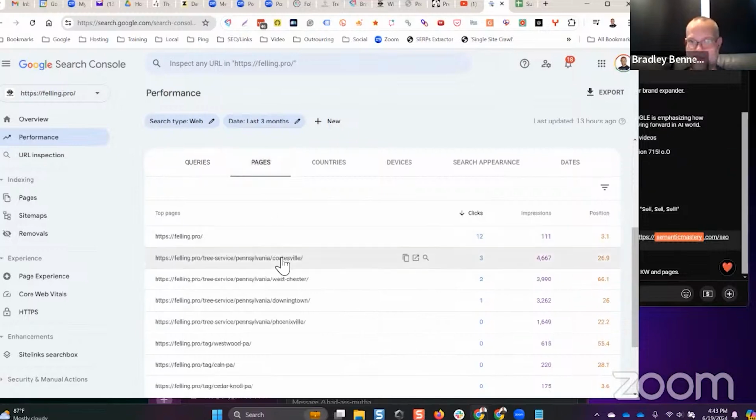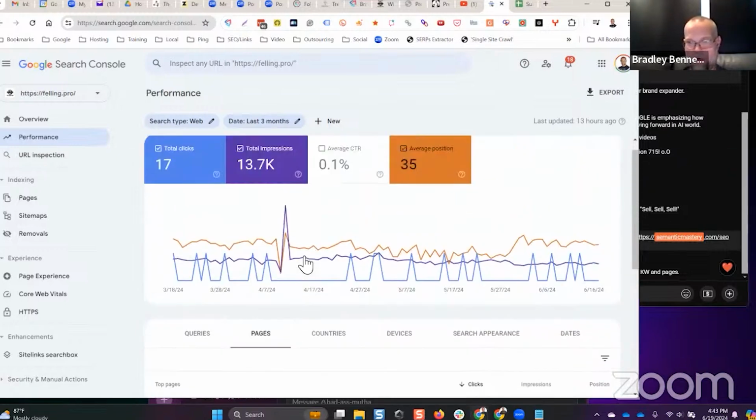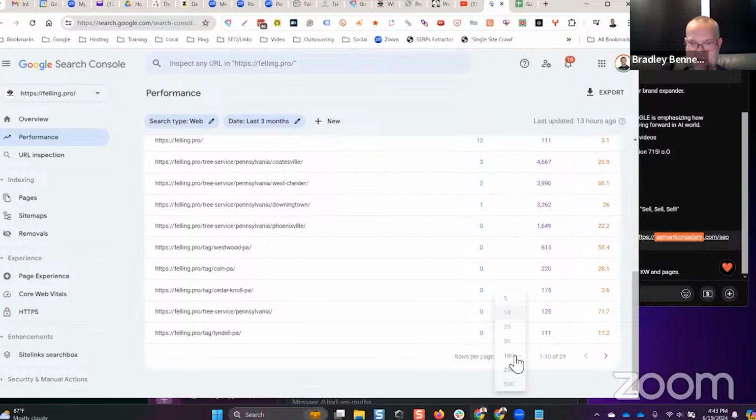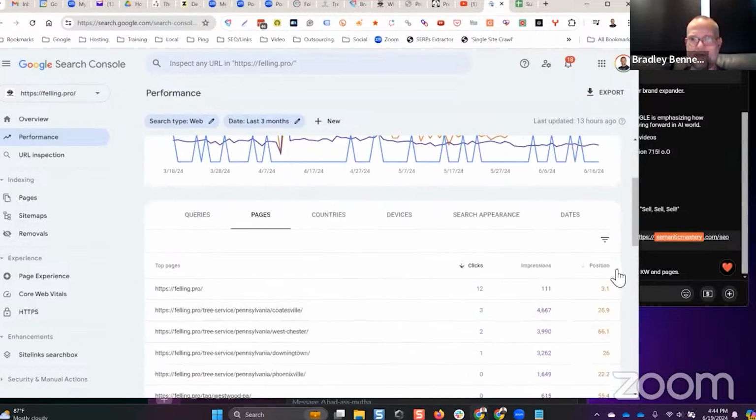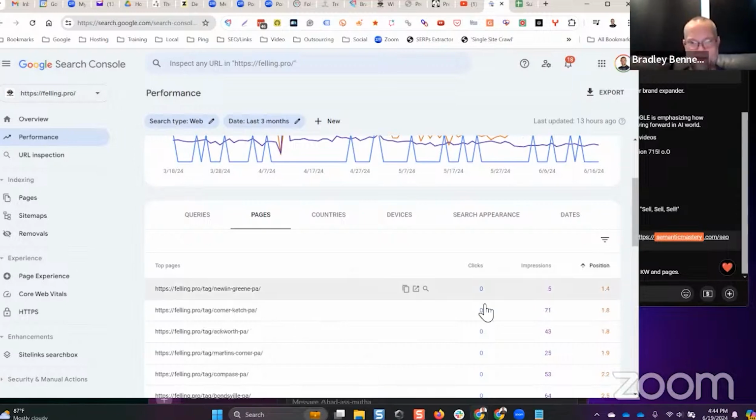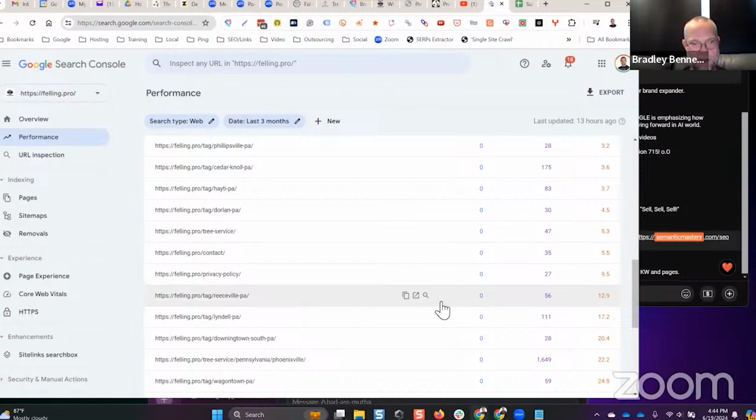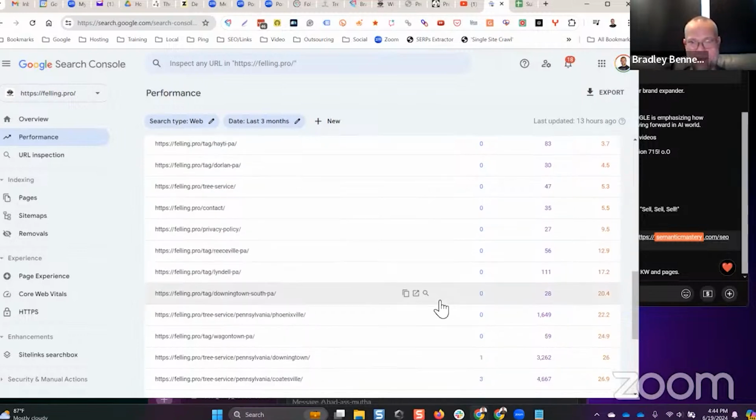So I'm going to go to pages in this case. And we're going to do rows per page. I always like to expand that data. And then you can sort by position if you want or whatever. Just go find the page that you're interested in targeting. We're going to go with this one, Phoenixville, right here.